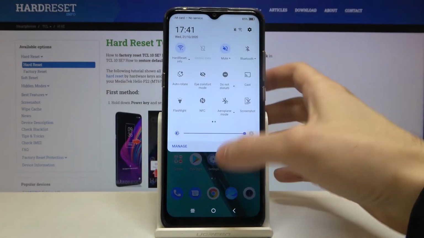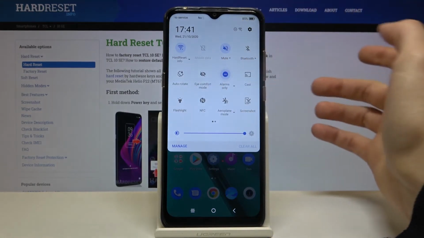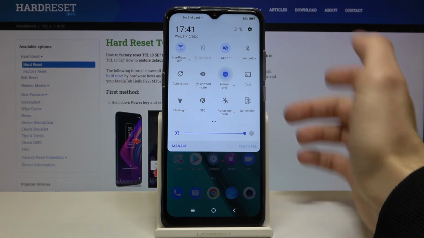To switch Do Not Disturb mode, just go to the upper bar here and tap on it once.